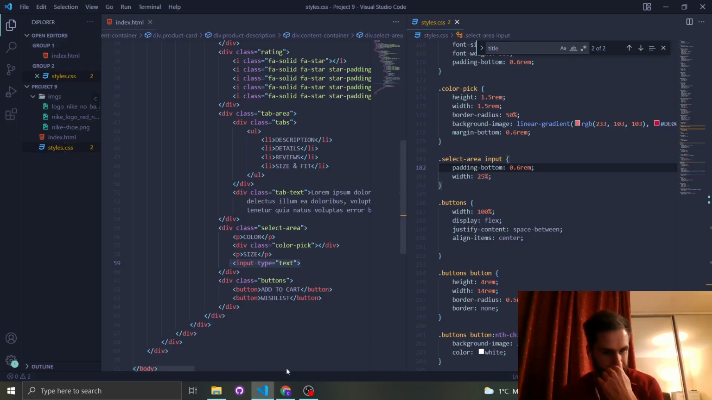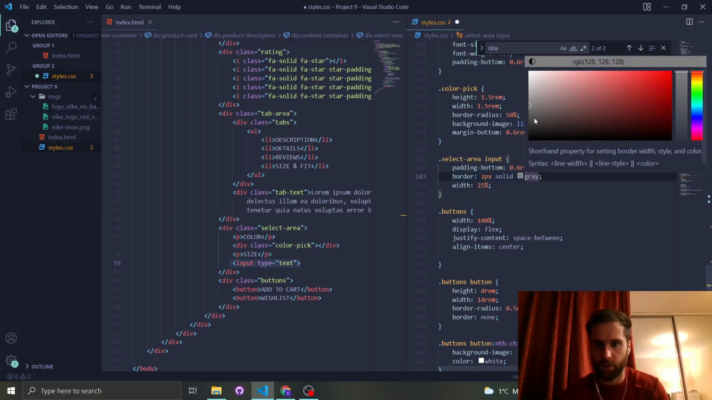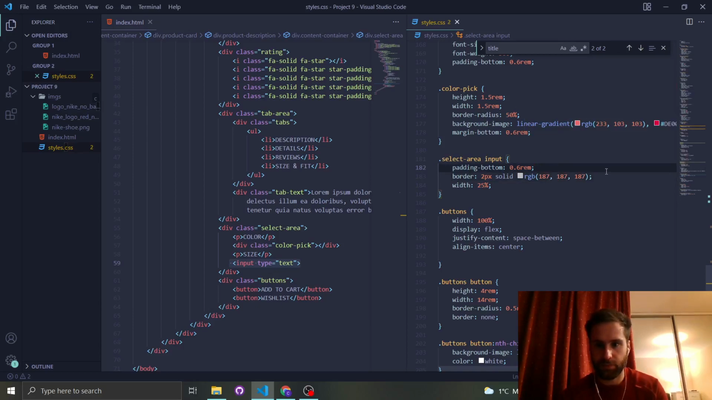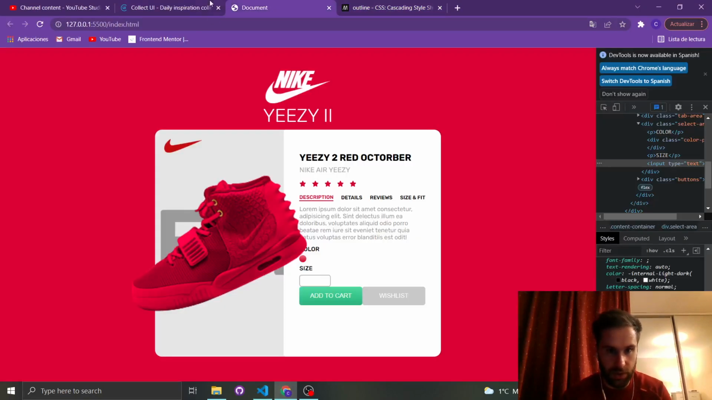Okay, what we can do is actually give it a border, right? So a border of 1 or 2 pixels solid gray, right? We can say gray and then just change it to whatever we want. Go here, make it less gray, like so. Okay, make it a bit lighter, and give it a border radius, so it's not ugly. Radius of 0.5 rem, and then on focus it should change anyway, and that should be it. Okay, nice. Okay, that's what we got.